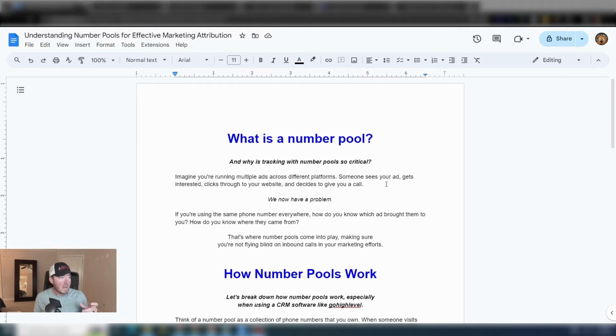And so why is tracking with number pools so critical? So imagine you're running multiple ads across different platforms. So someone sees your ad on Facebook or Google or Microsoft, and they get interested, they click through to your website, and they decide to give you a call. Well, we now have a problem. If you're using the same phone number everywhere, how do you know which ad brought them to you? How do you know where they came from? And that's where number pools come into play. So making sure you're not flying blind on inbound calls in your marketing efforts.